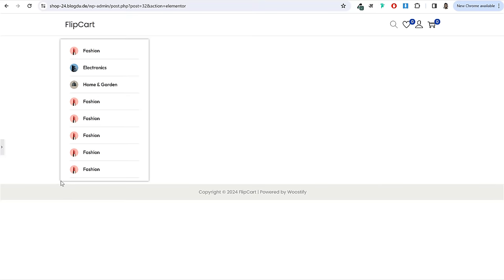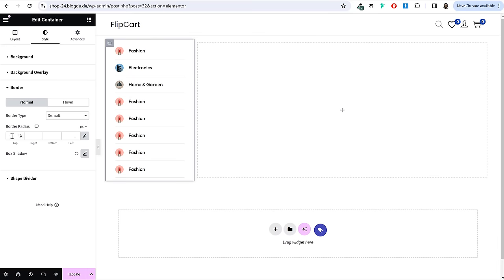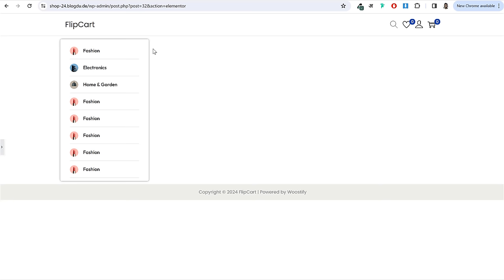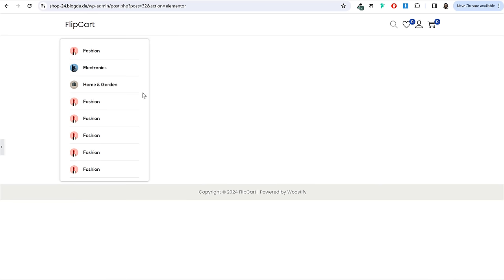Now again, as I was saying, you can see the corners are sharp. I want these corners to be rounded just a little bit. So under border radius, I'll type in maybe 5 pixels. Just a little bit of radius. Okay. Now if I scroll again, you can see this is how it looks like. If you want, you can even decrease this, maybe instead of 5, just 3. Okay, so this is how it should look like.